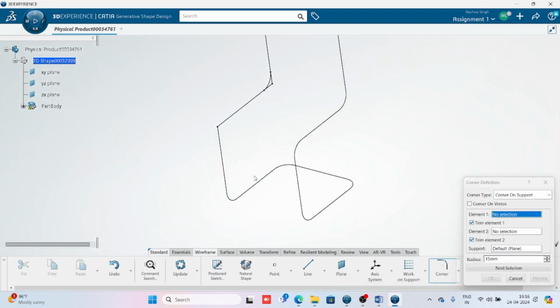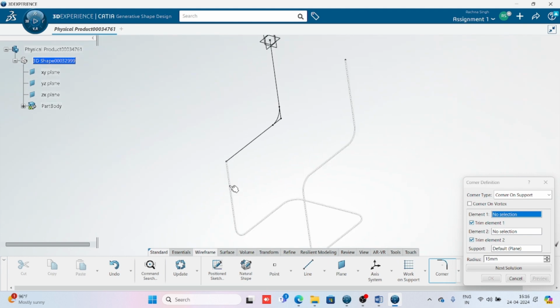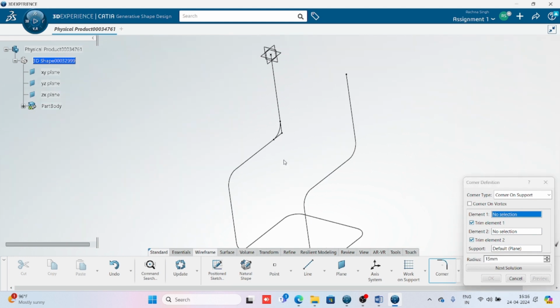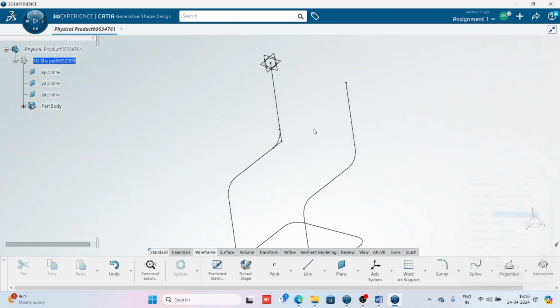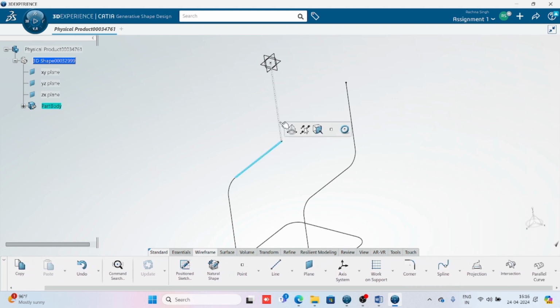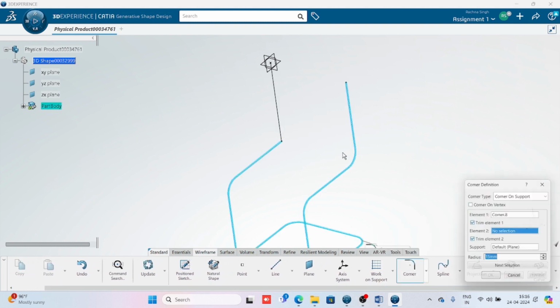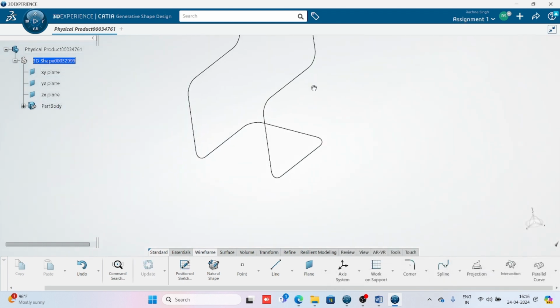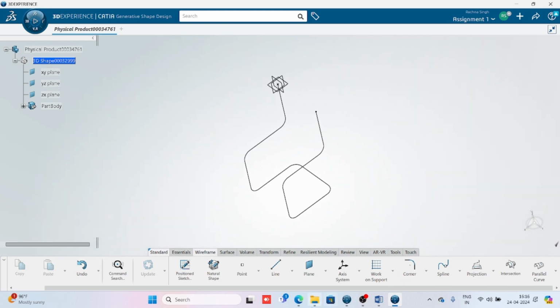Clear? Now this profile, and I just want to delete this fillet, and again corner, this and this. Fine. Now you can see we have got a chair profile.